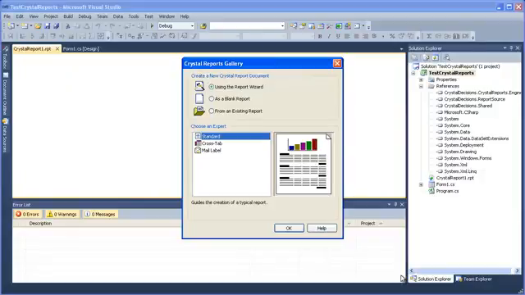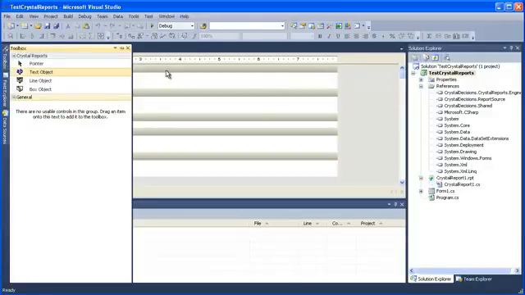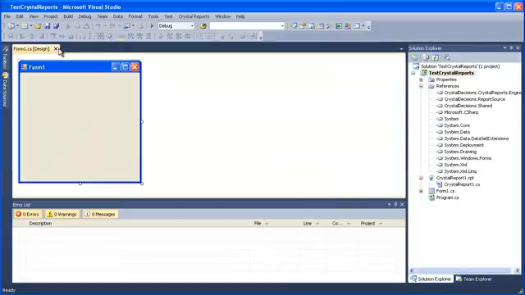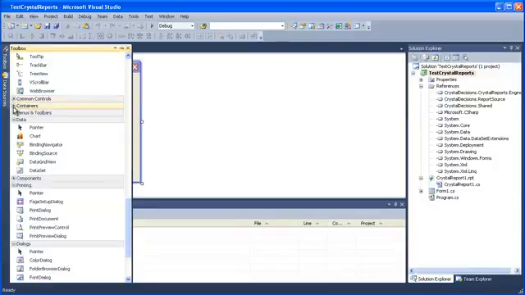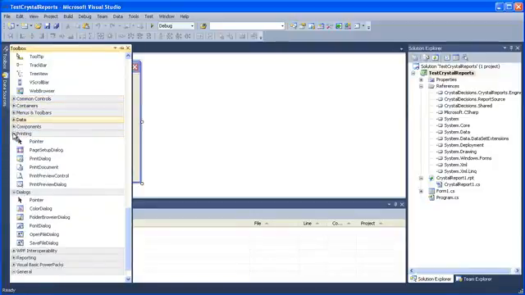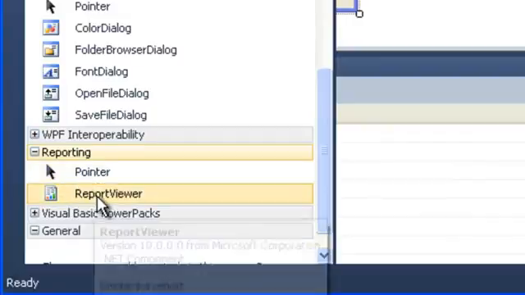But what I do want to show you is the viewer missing. So I'm just going to close this because it's not important for right now. And I'm going to go to my toolbox. Okay, here's my form in design mode. Go to my toolbox, scroll down to printing. See, there's nothing in here for Crystal Reports. And we go down here to reporting, and there's nothing down here for Crystal Reports either.